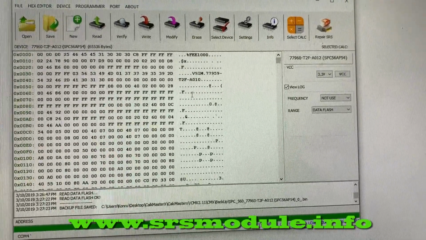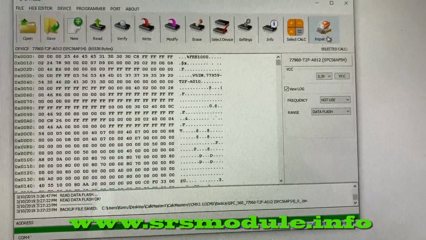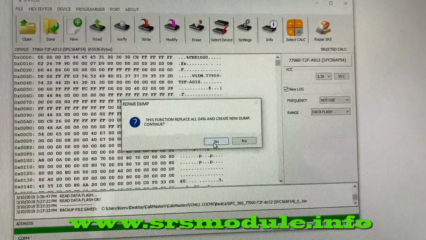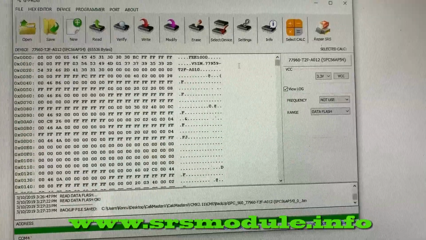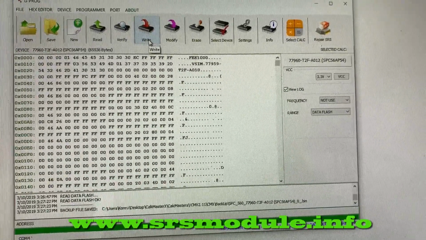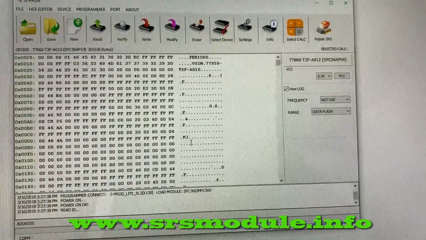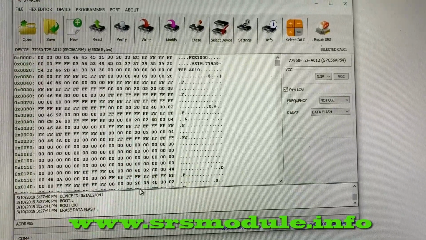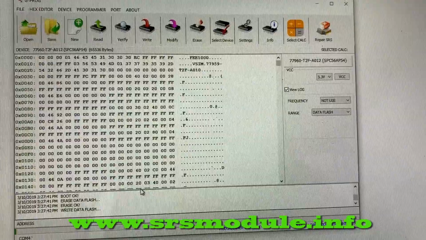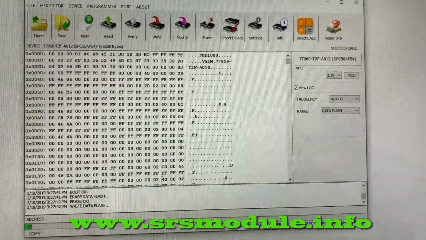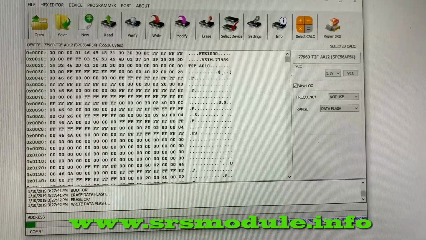Here we read the dump. I'm just going to click repair. Just going to click yes. And I'm just going to write. That's it. It's that simple. Crash is gone once it's done programming.